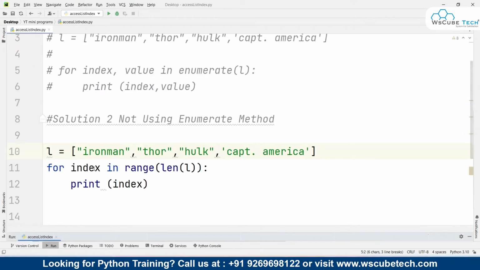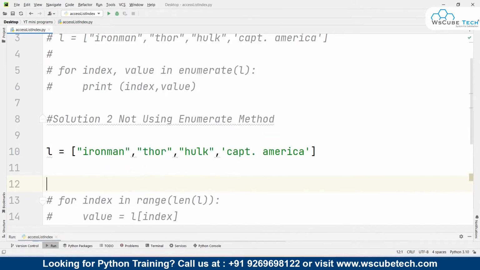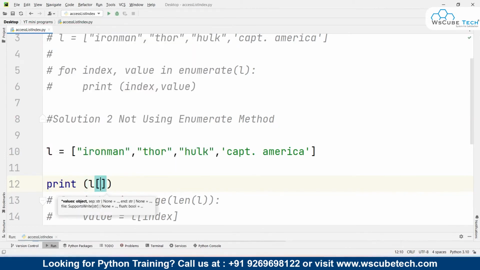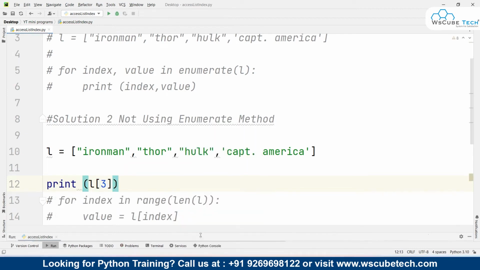So this index is carrying what? 0, 1, 2, 3. But I want the values. For values, what I'll be doing is writing that value is equal to, now how can we access the value? By writing L and in the brackets I'll pass the index. That means suppose I put everything in a comment right now and just print L and in the square brackets I write 3, I'll get the last element, that is Captain America, right?